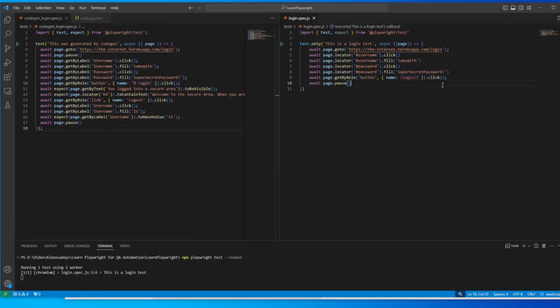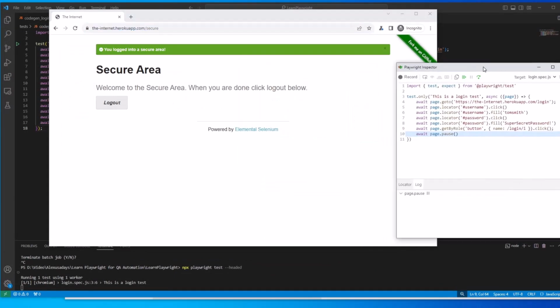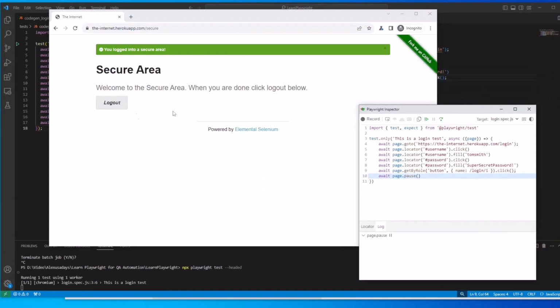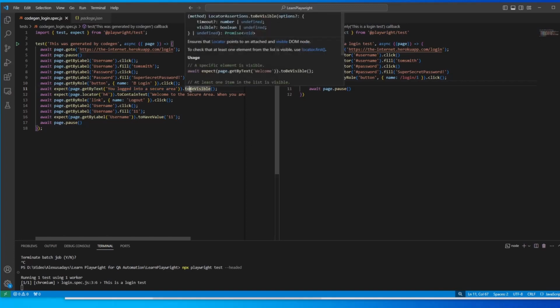Okay. So we did quite a lot here. We actually got through filling out information and clicking the login button. So let's run our test. Okay, and we can see it logged in and paused. Perfect. So now we're in that secure area, so we can write some assertions for that. The next line that Codegen created is expect to find this text. So you logged into secure area and it should be visible.